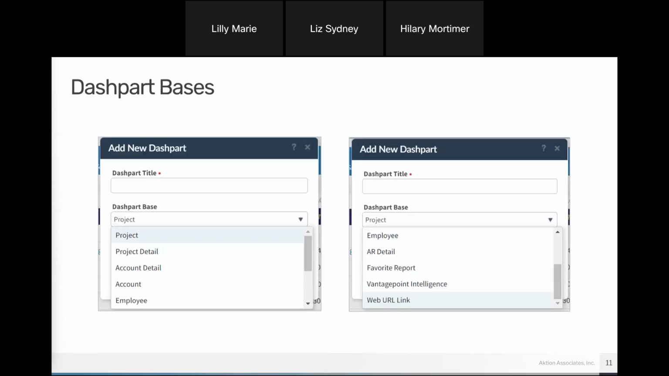There's 2 screenshots here, but combine the 2 screenshots and you'll see the full list. Project detail, account, employee. That's probably the most restrictive one at the moment. A lot of columns you can't see. You can't use user-defined fields in an employee dashboard. It doesn't allow for that yet. I'm going to say yet.